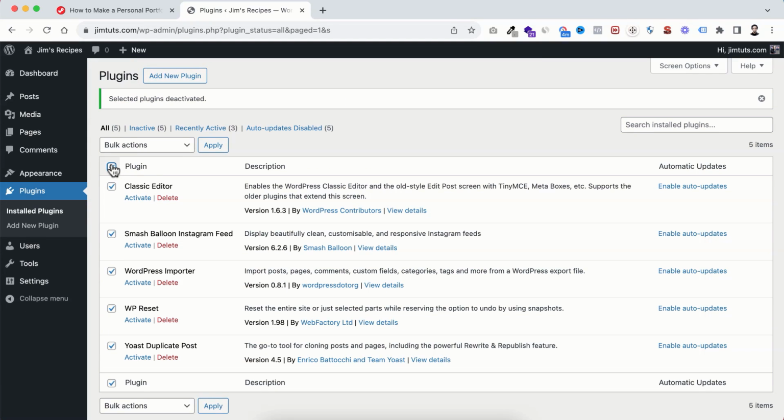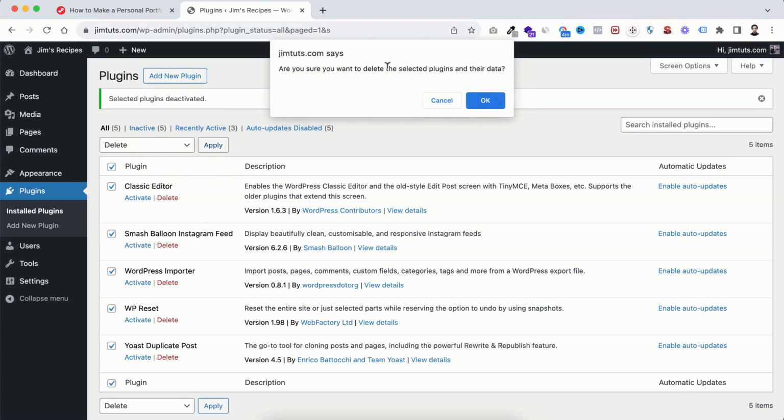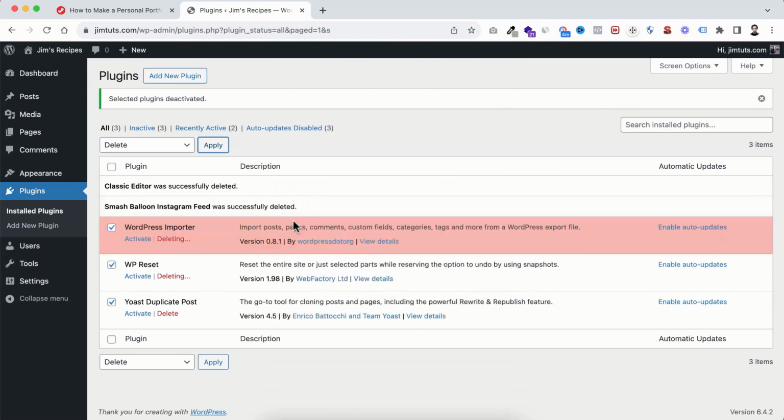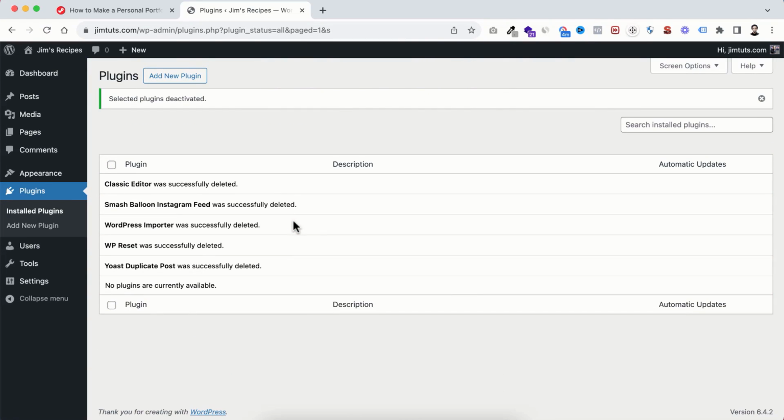Now let's select all of them again together. Now from bulk action, click on delete, then click on apply. The browser pop-up asks if I'm sure or not. Yes, I'm sure, so just click on OK. So all the unnecessary plugins have been deleted.